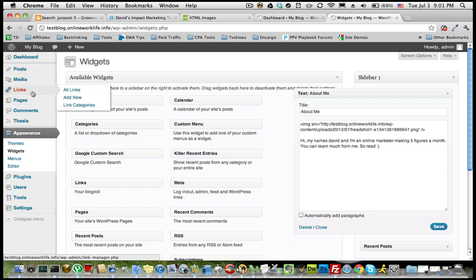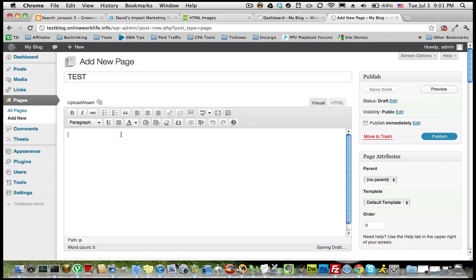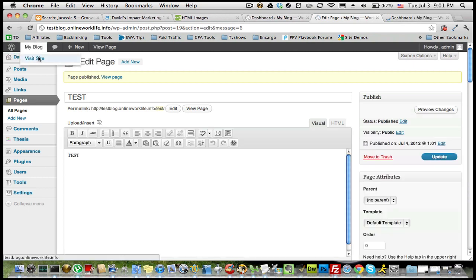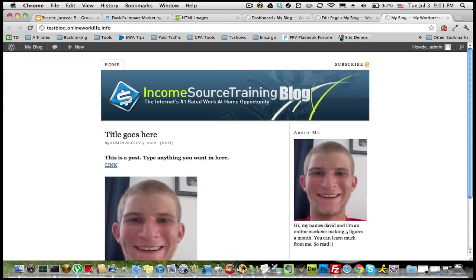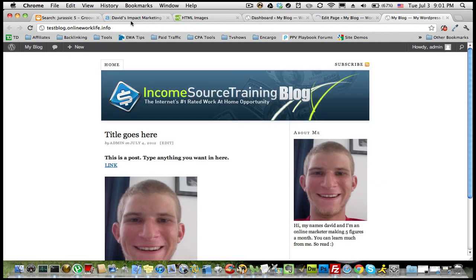If you want to add pages, you can also do that through the sidebar in the dashboard and choosing pages and add new. So I'm just gonna do a quick test page here to show you guys what it looks like on your website. Of course, you can add pages on anything. And where did the page go? The page looks to be published, but I can't see it here.